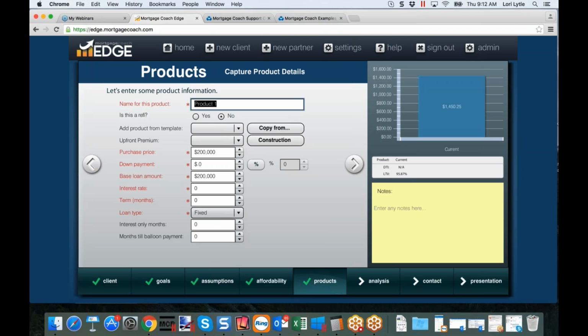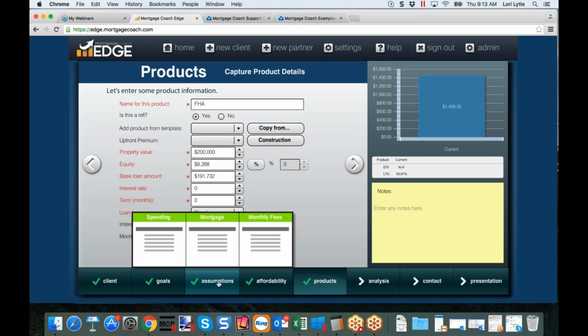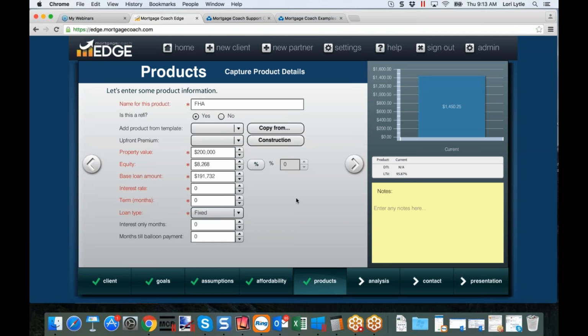So let's go ahead and just do an FHA loan here. So what I want to do is come in. Is this a refinance? You want to say yes. You'll see that the figures changed here, and the base loan amount is that remaining balance. So you can see the connection. As soon as you mark it yes, we're going to go ahead and pull that remaining balance off that mortgage. So now let's go ahead and put in a new rate and term.